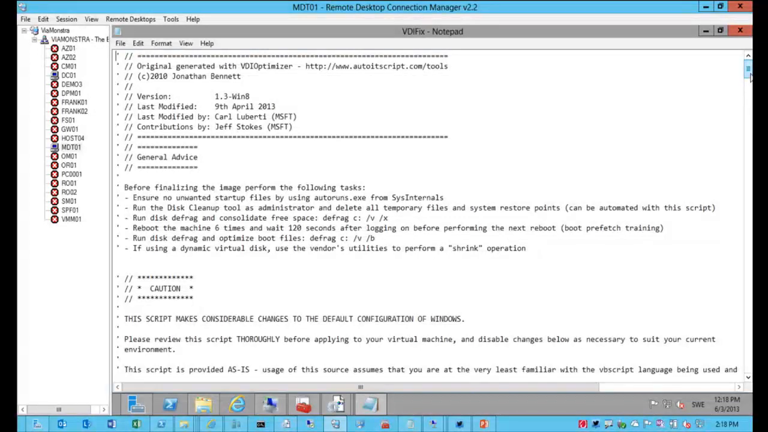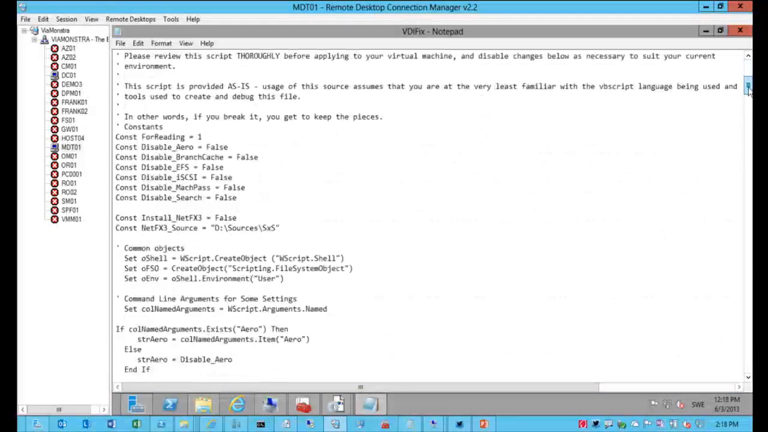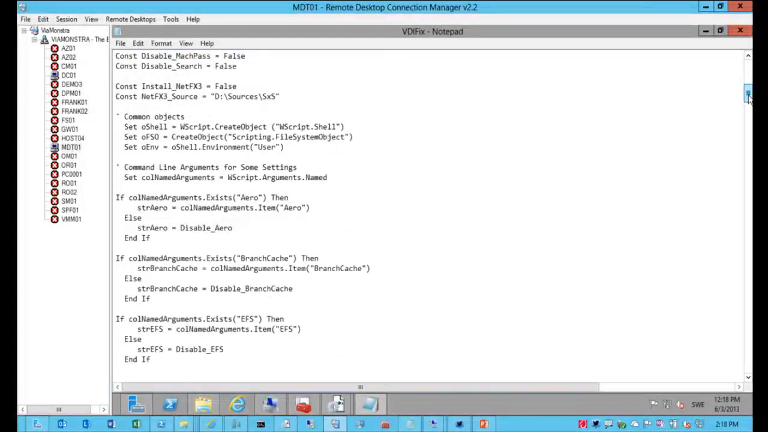But to be really honest, this is something you can download. This was built by Jonathan Bennett from the beginning with the VDI optimizer that exists for Windows 7. Then it has been modified by other people. And it kind of makes sense to use this because in this case it's going to install .NET Framework, but that should be done already, so we don't need to do that at all.